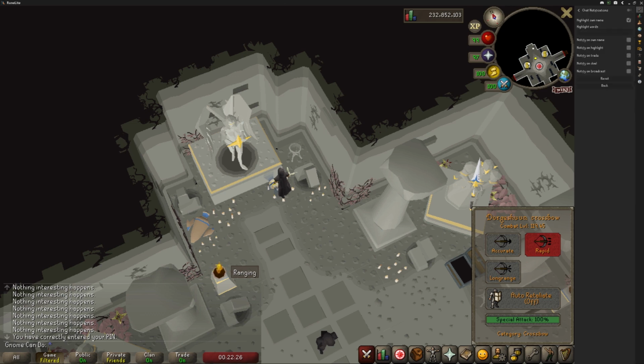Chat notifications. This is a handy one. This is helpful in kind of weird situations where I'll do my own name for sure. Notify on my own name. So when someone in your CC is like, hey, Gnome, it'll highlight my name. Definitely handy.